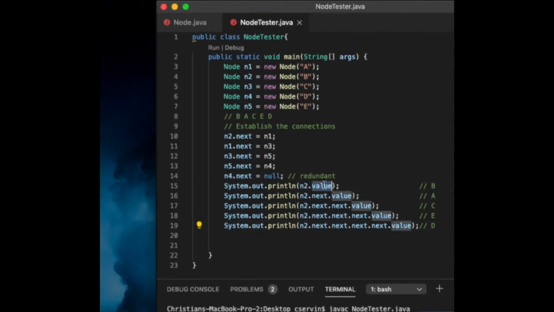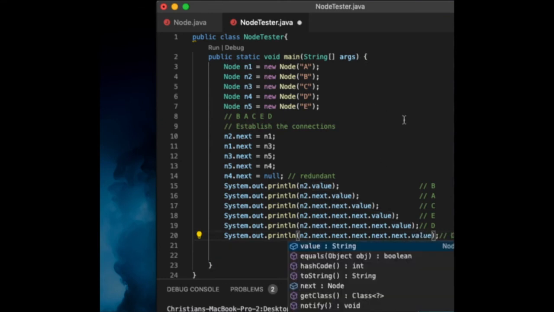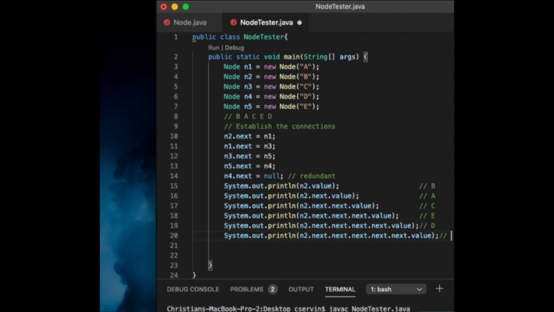That value allows us to extract the value from the node. Notice that this guy highlights the value that we're extracting. The .next will highlight the connection to the next node that is connected. Now, I'm just going to experiment a little bit more. What happens if I do n2.next, .next, .next, .next, .next, .value? What do you think is going to happen at this point?